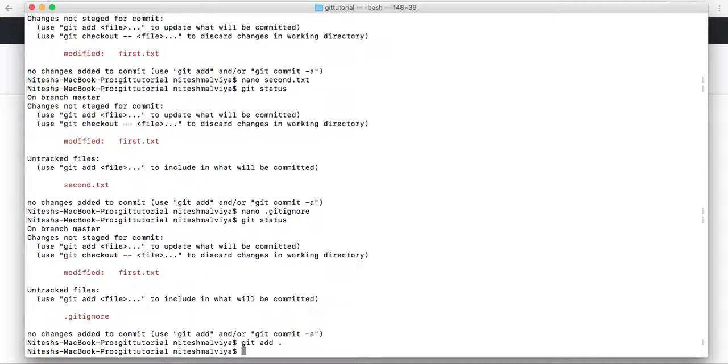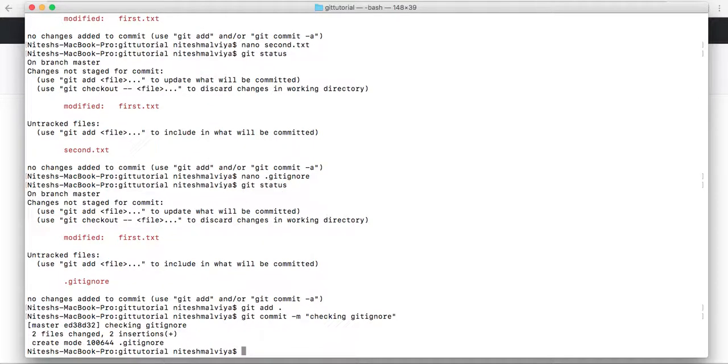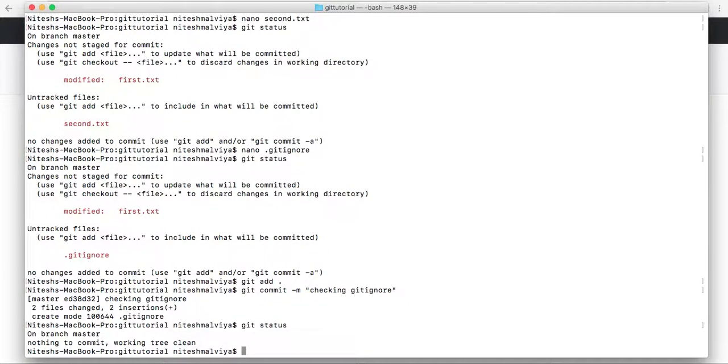Let's add that to git and commit it, checking .gitignore, and then again run the git status. So it says nothing to commit, working tree clean.